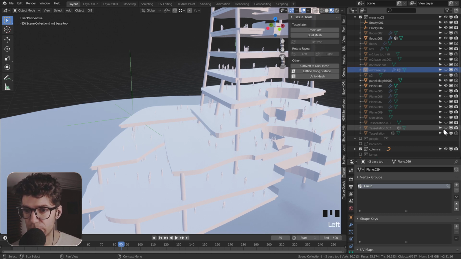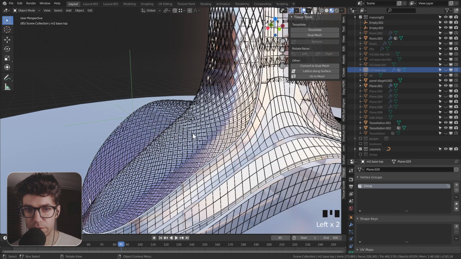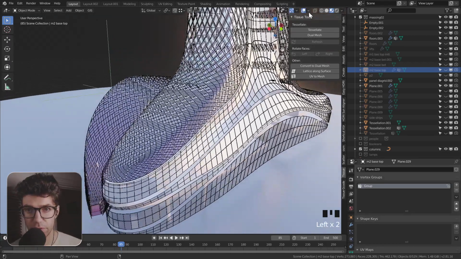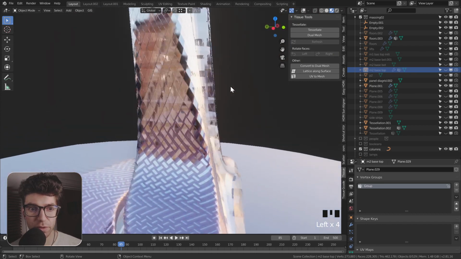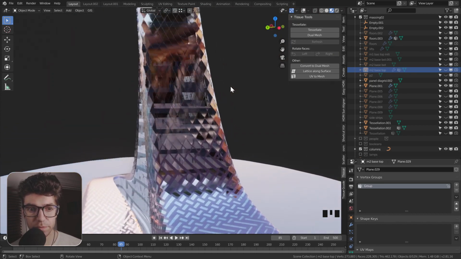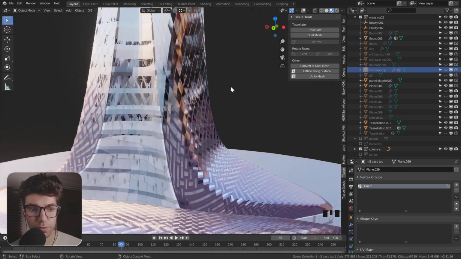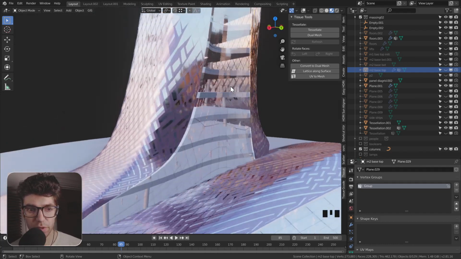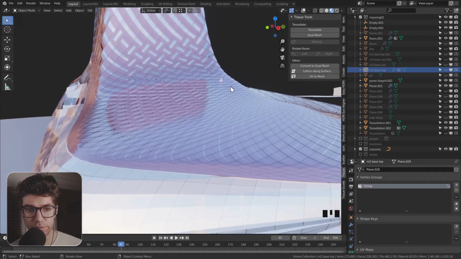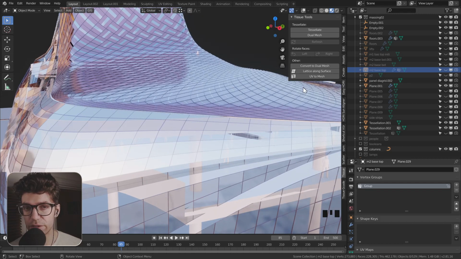So now if I turn on the two tessellations, make sure wireframe is off, turn off these. Yeah, so that's what we get from this process. Now, if I hadn't started with a sketch to get to this level, it would have taken me significantly longer.